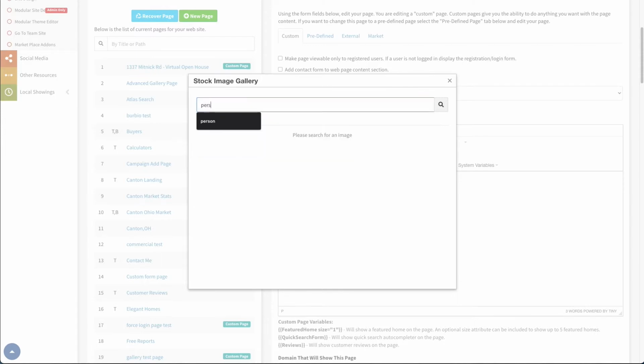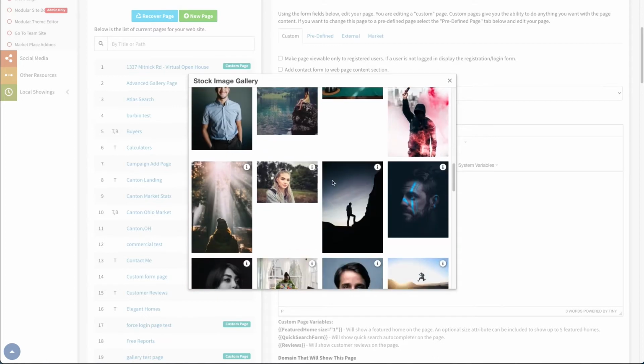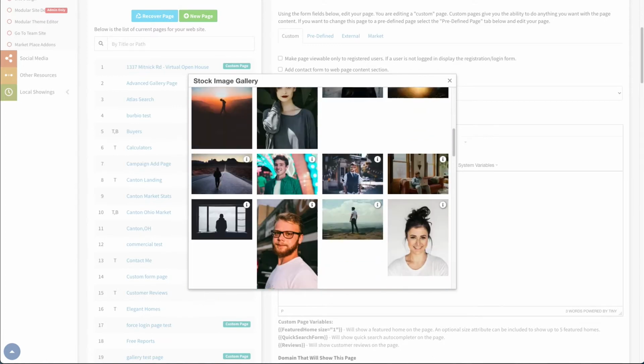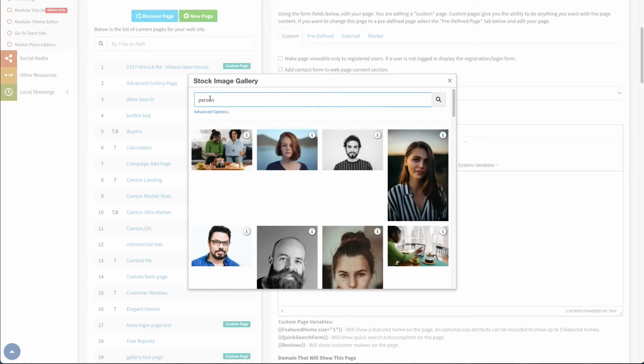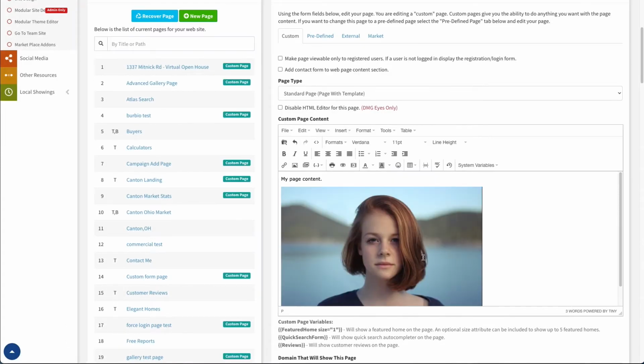So I'll just go ahead and type in person right up here. And I hit enter, and you can see that I have numerous results for pictures of people. Or pictures of persons, I guess, based on what I typed in. For any of these, I can click this little icon up here at the top, and it gives me a little information as well as where this image came from. And then if I click on the image itself, it drops it right here into my design.